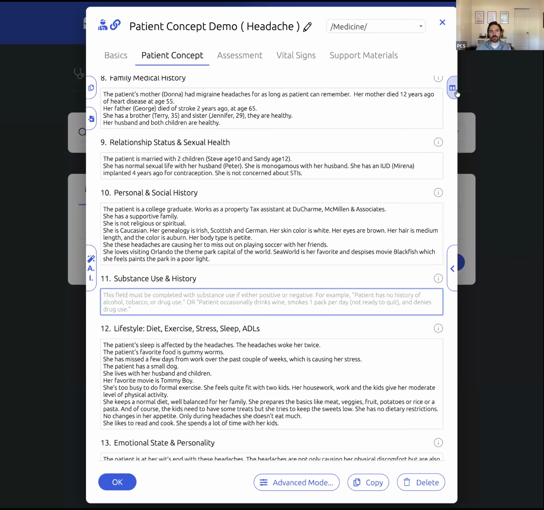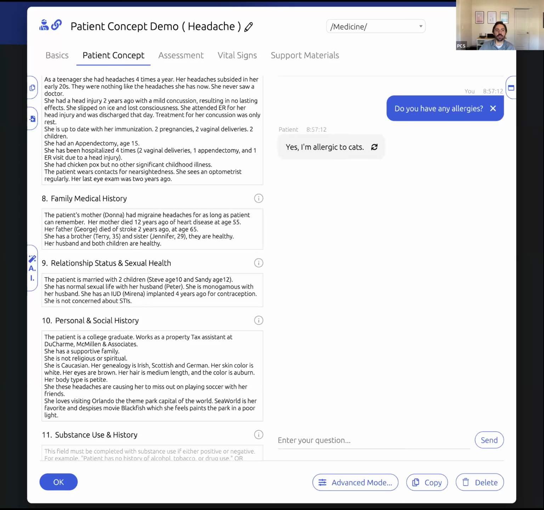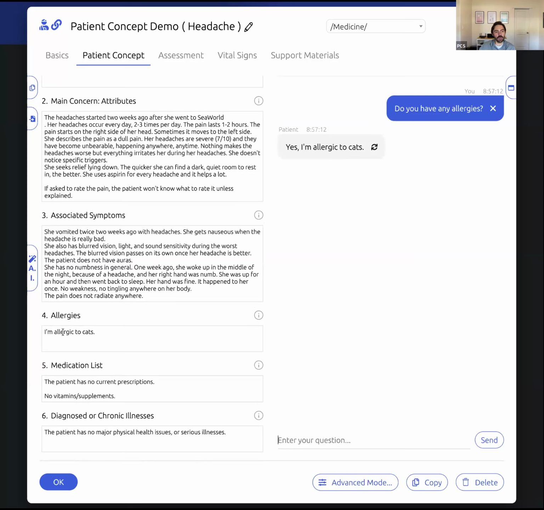I'll also point out this little double pane option. This is a nice feature where you can test your changes in real time. Rather than having to start a simulation from scratch, you can see how the patient would respond with your changes made in real time. So for example, do you have any allergies? Type that in, and the patient says, yes, I'm allergic to cats. And we can come up here and say, oh, the patient is allergic to cats.